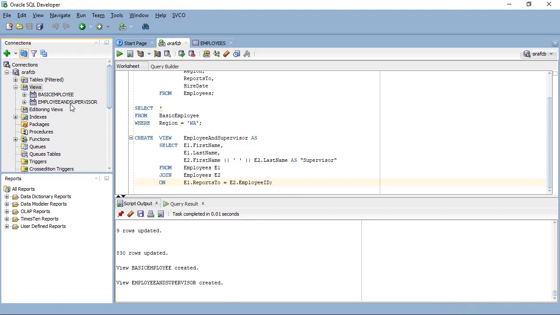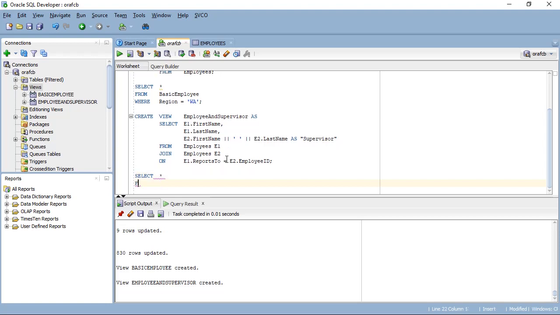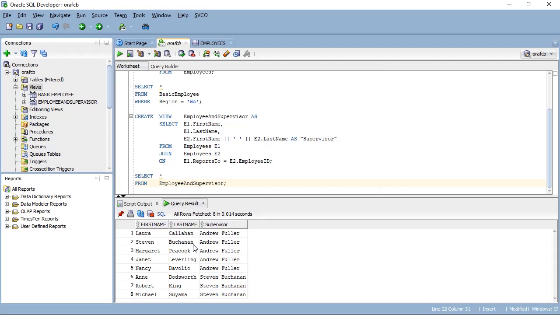If I refresh this, here is my newly created view over here on the left. And just like before, I can query from that view. So there it is. So those are a couple examples of views. You are responsible for learning this syntax, and on the in-class activity you are doing a couple views as well.